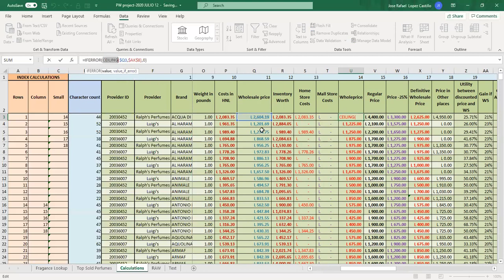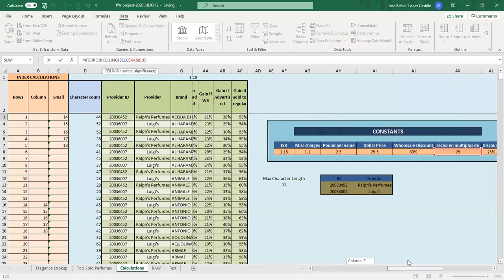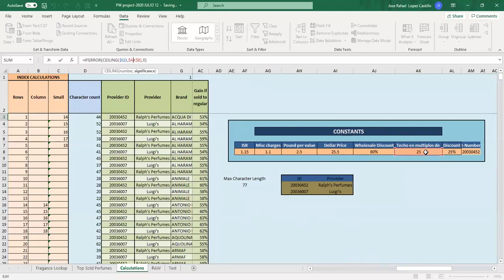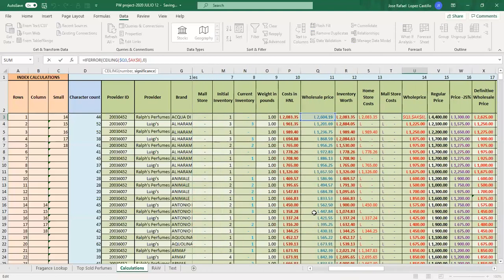So the way it works is that this value, that would be the one in Q3, the one for the wholesale price, is compared with a significance that I got from here. This will be the ceiling amount. So my brother wanted that number to be always rounded to the closest multiple of 25. And that's how I got this right. And an if error, just in case there's missing data and we only want a 0 to display over there.